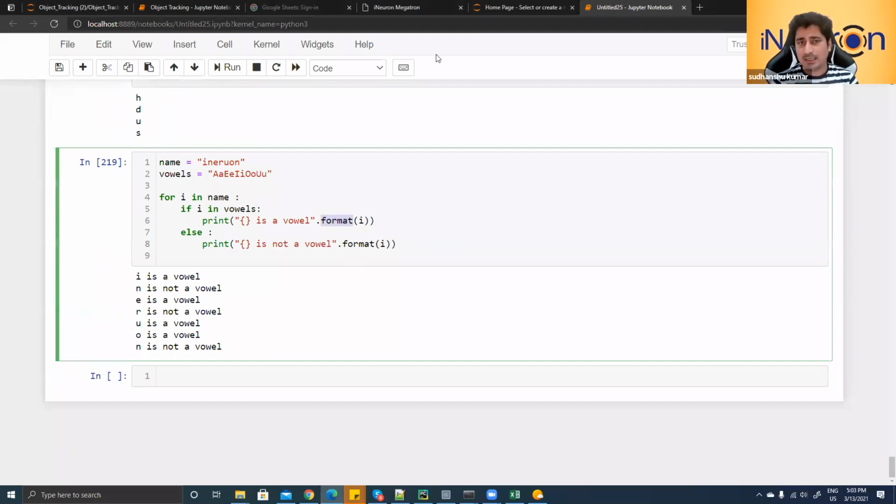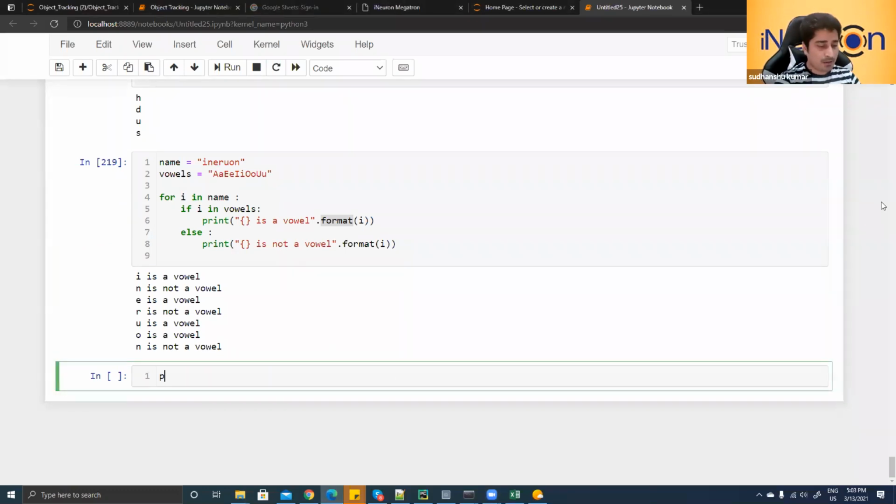Let me talk about it. I think I have discussed this format in the past, right? But those who are not able to understand, no need to worry about it. I will be explaining it now itself. So see, here is what happens.